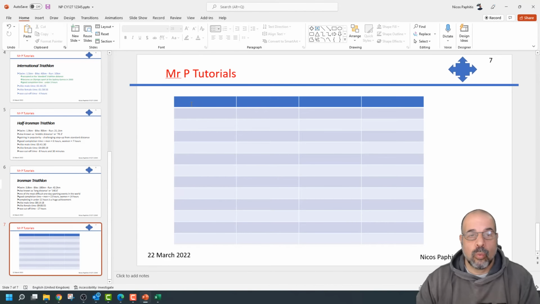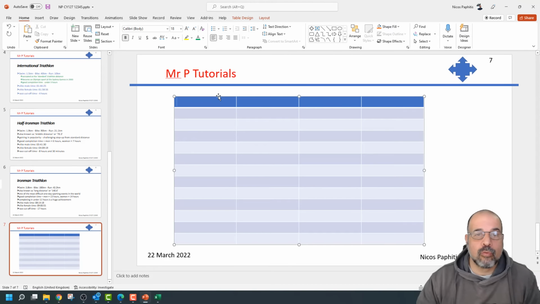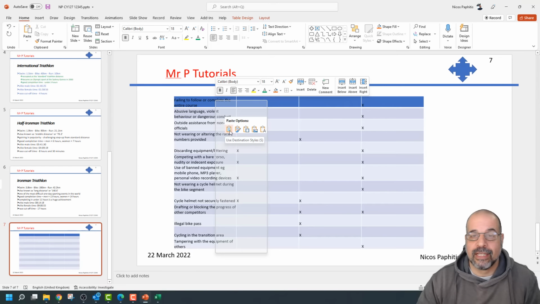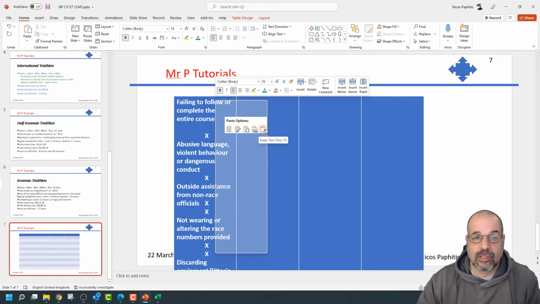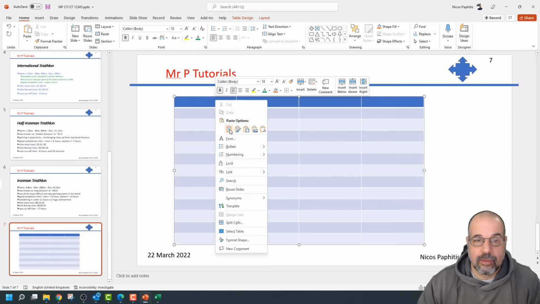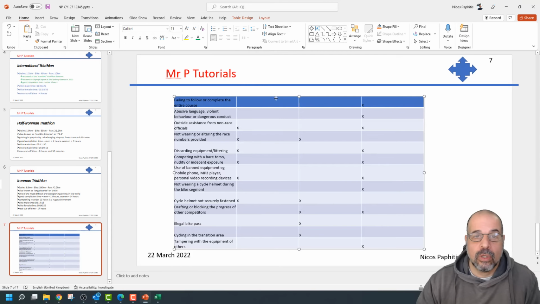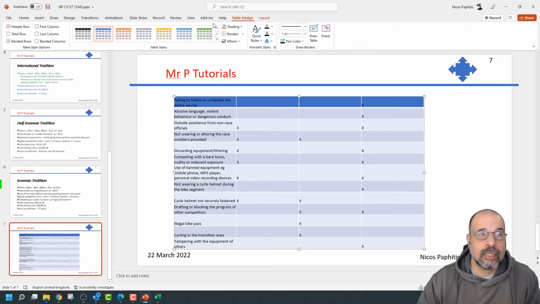And now when I click once to be in the table, when I right click, I've got the option of various paste options. The first one will add everything in the correct cells. The last one doesn't. It puts everything inside the first cell. So you need to make sure you do that. So that's one way.